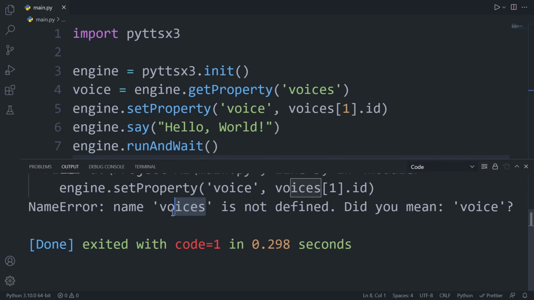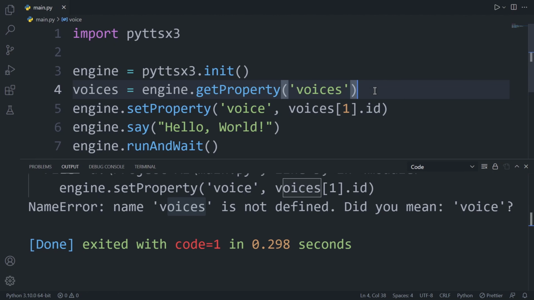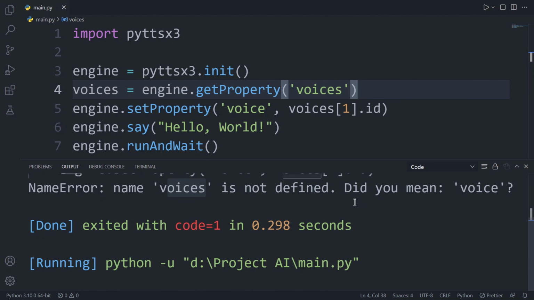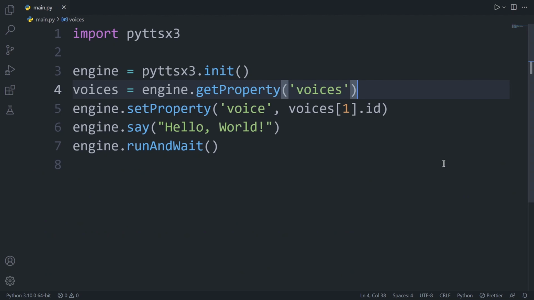Here we get voices is not defined, so we have voice here. Let me just keep it voices. And we get this voices property here. Now let us rerun this Hello, world. And now as you can see, we get the same output in a female voice. Why is that? Because we have two voices installed on this computer, or maybe there can be many voices.